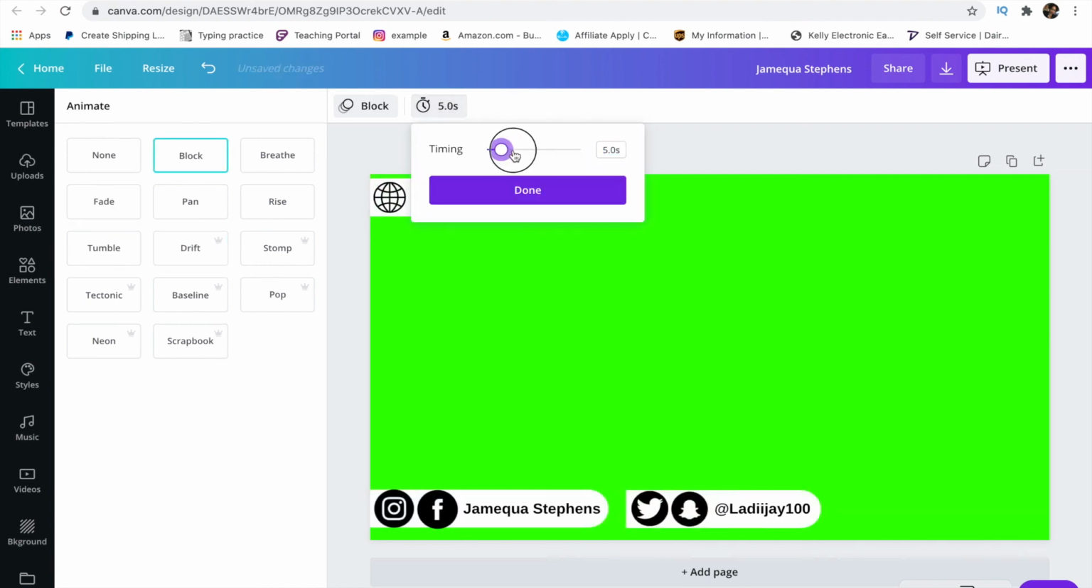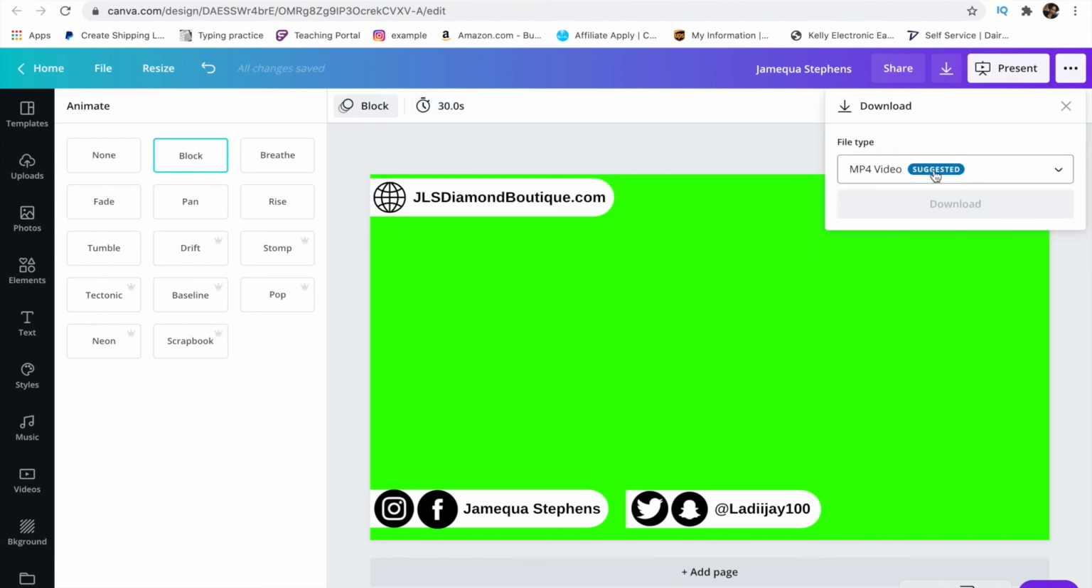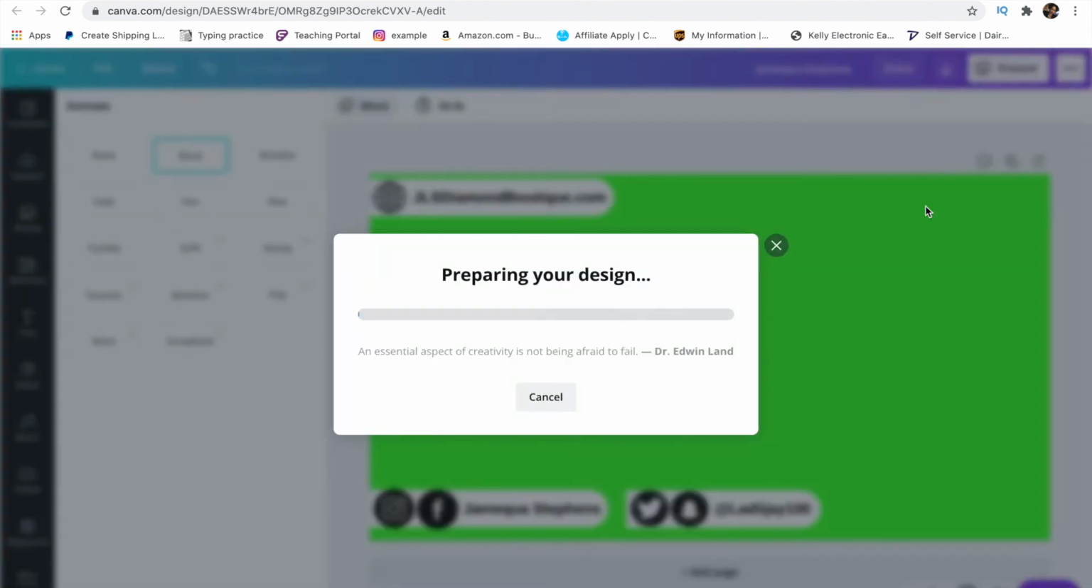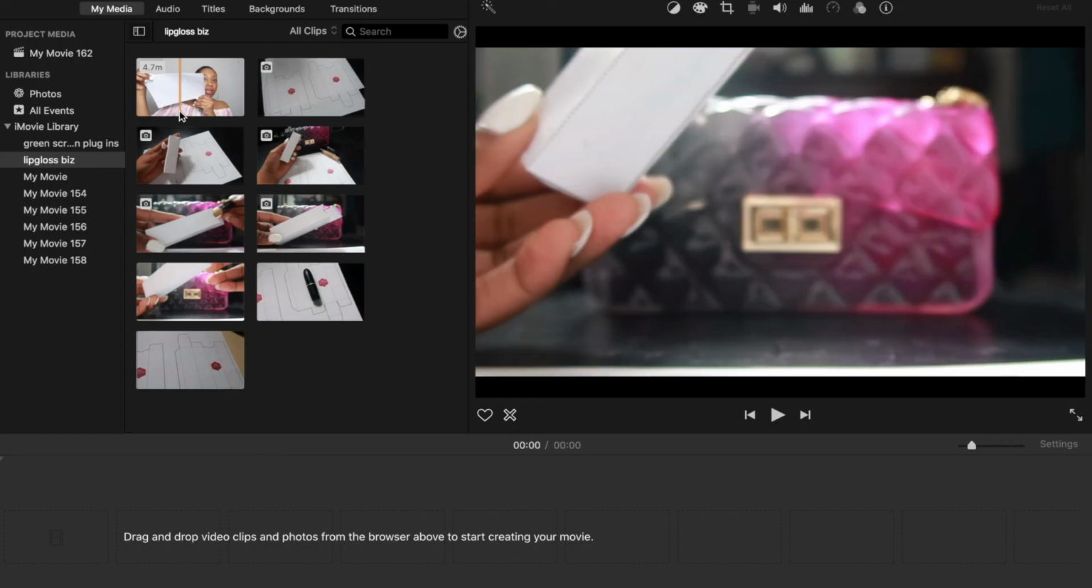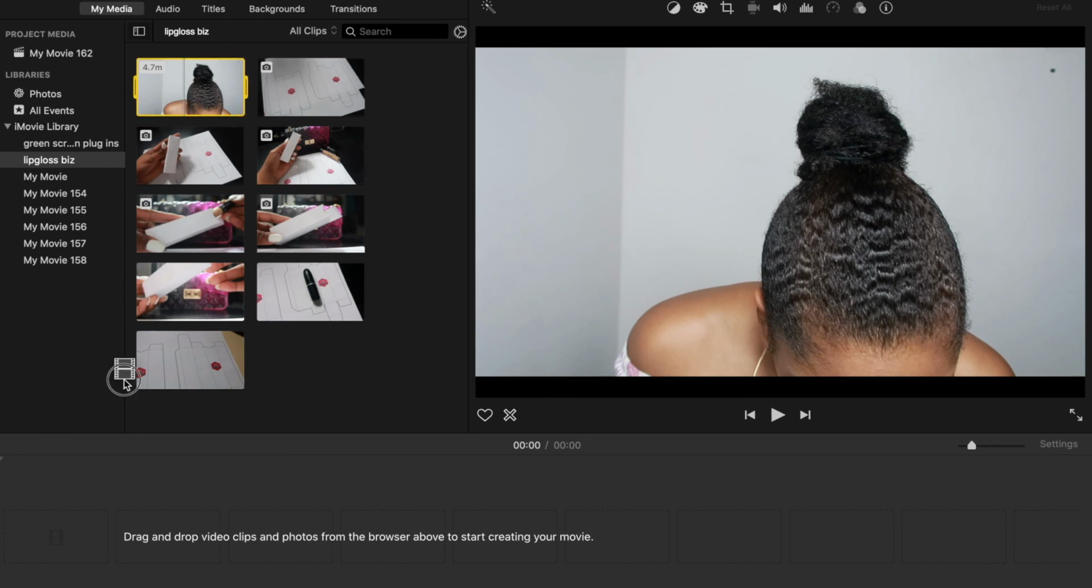Now, a pro tip with your animation, you can expand the time to at least 30 seconds. So once you do that, you hit the download button in the right top corner and just download your green screen. So once you download your green screen, you want to take it to iMovie and import it.